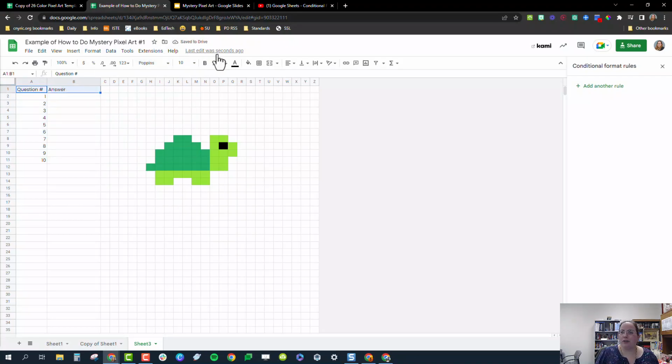I think I actually might fill this in yellow. There we go. So now I'm ready to go. I can begin doing my conditional formatting. Eventually you're not going to see this little turtle guy because I'm going to hide him underneath all of the different parts of the question so that I can reveal each part of the turtle.